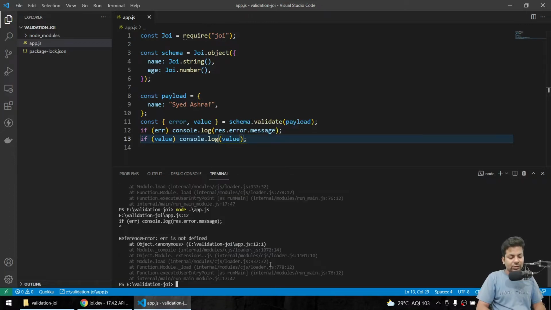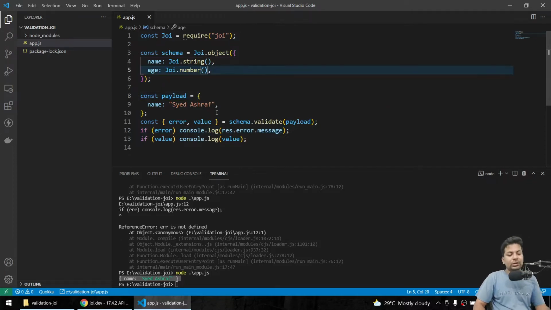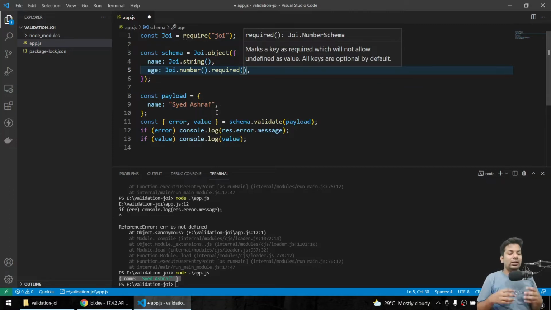Now if I run, error is not defined. Okay, this is called error, so I'll say error. Yeah, now let's just check. So basically it's giving the correct result because I'm not sending the age, but still it's working. You can see the value is here, but why? Because I haven't told it age is also required. Now I'll say number dot required. So this is the required parameter, age is required. Whether you send name or not, it doesn't matter, age is required.